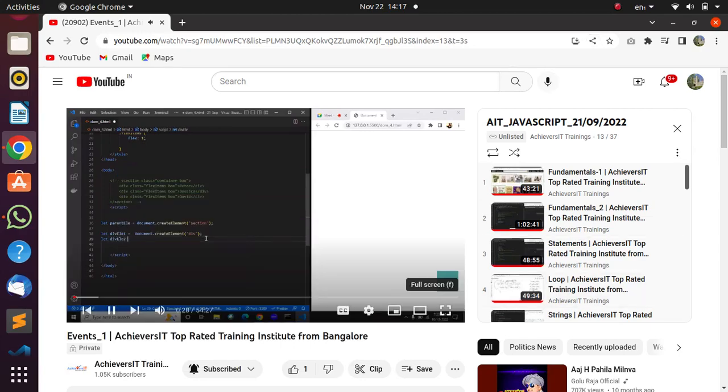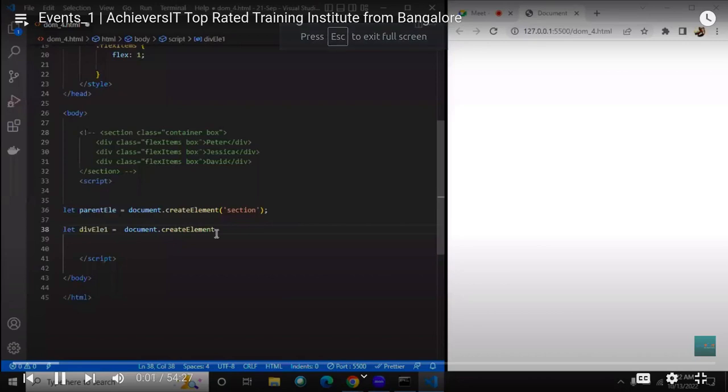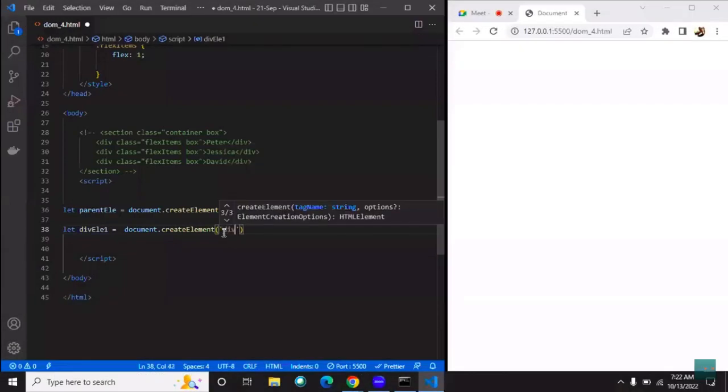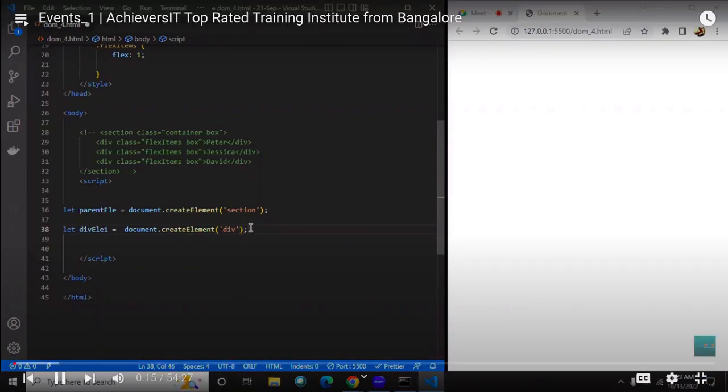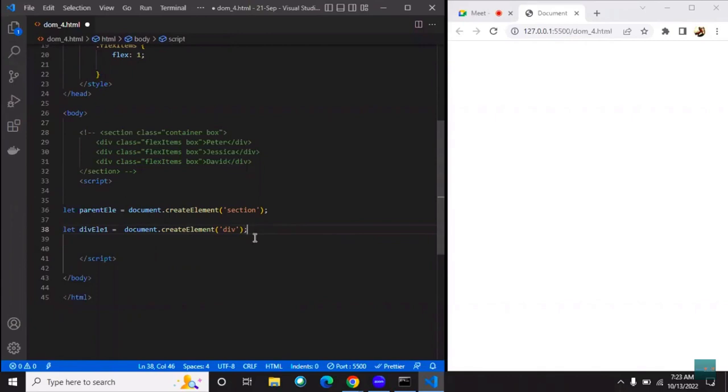Element 2 is equal to... So create element div. See, I needed three such divs, right? Either I can use the same create element three times, or we have another way. We already have an element which has been created and stored in a variable. I can clone it. Clone means copying, right? So I can clone it again.